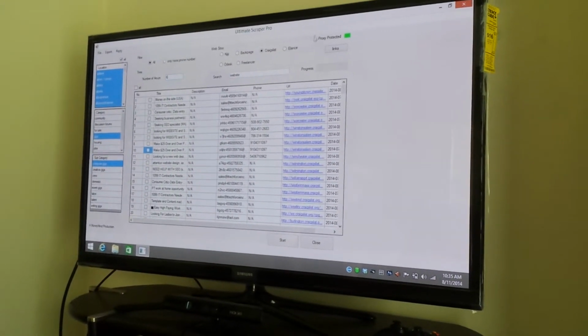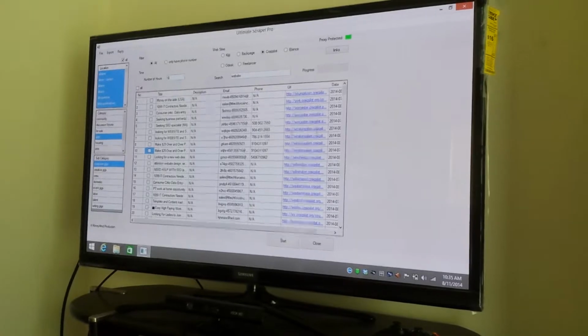This software is also proxy protected. What that means is that you're going to be going invisible when you start scraping from Craigslist and places like this. Your IP is going to be protected so you don't get banned from Craigslist.